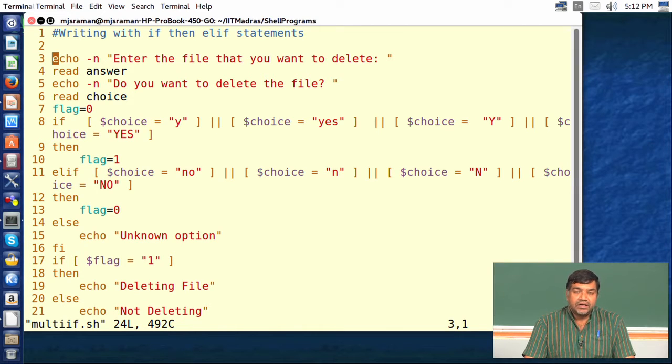We can see that this program aims at deleting a file by asking the user whether he really wants to delete a file or he just has inadvertently typed in the file name by mistake. So, line number 4 tries to read the answer from the user. This answer is nothing but the file that you want to delete.